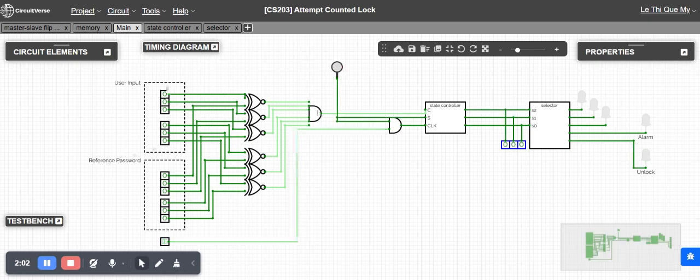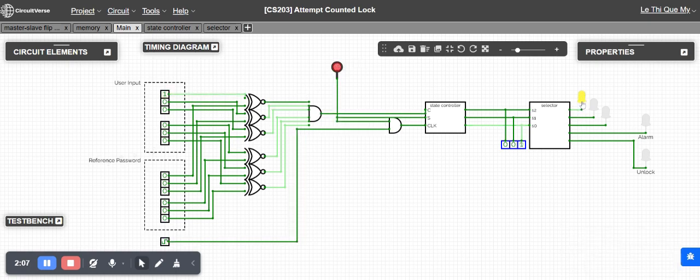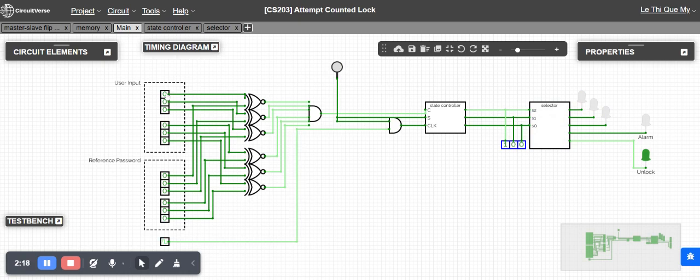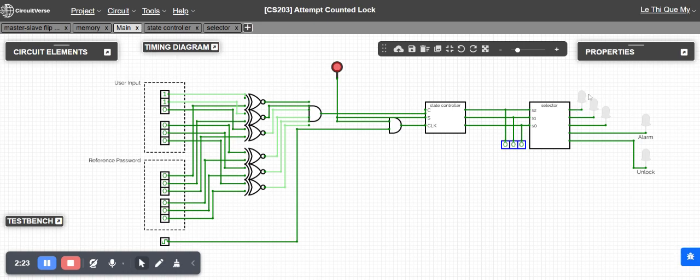Okay. So for example, if you got it wrong the first time, this will be turned on, and for the second try you get it correct, so this one will be turned on. How about if you get it wrong 2 times and then you get it correct here? Wrong for the first time, wrong for the second time, and correct on the third time.